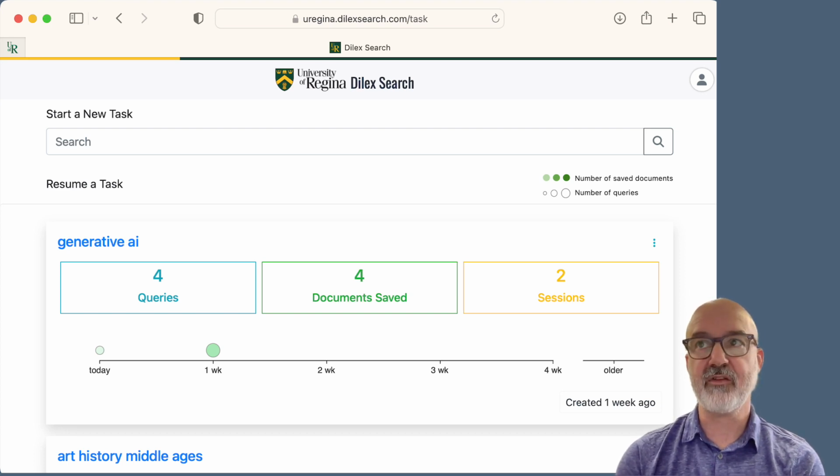So I'll stop here. This is Dilex Search in a nutshell. I hope you find it helpful and useful for your search activities.